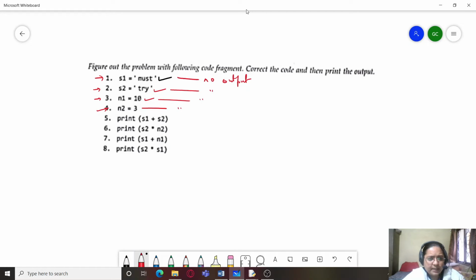But now we have print S1 plus S2. So what are S1 and S2? They are both strings. So this will be a concatenation operation. So it will be musttry. This will be printed on the screen without any spaces. Next is print S2 into N2. So S2 is try and N2 is 3. So this is a repetition operation. So it would be trytrytry.